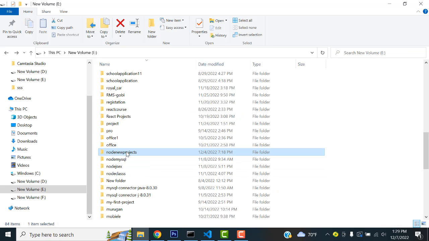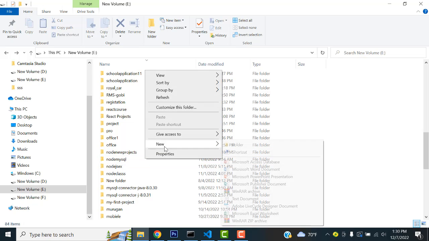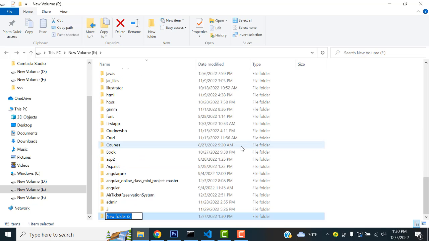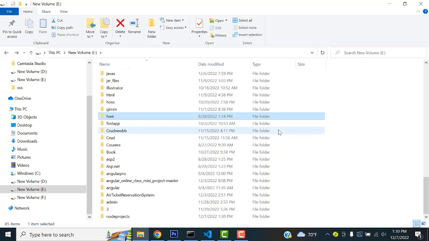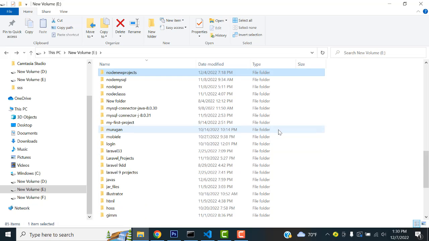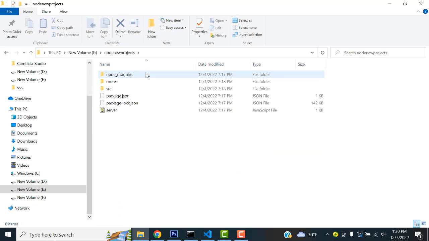This is my project. Here, in this folder, I'm going to create a new folder, Node projects. Okay, now this folder, Node new project, this one, right? I have created the folder, right?